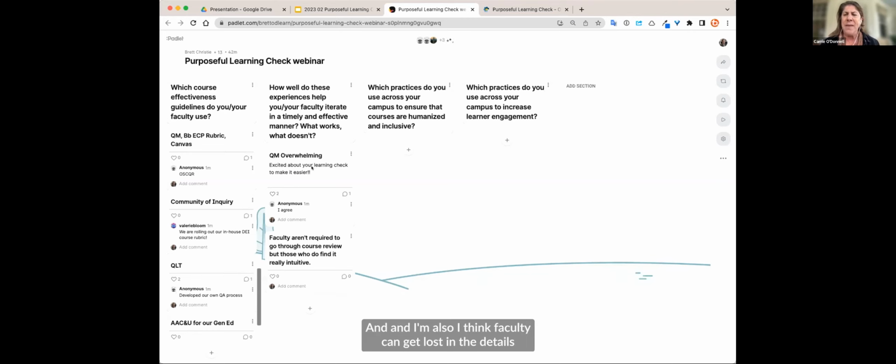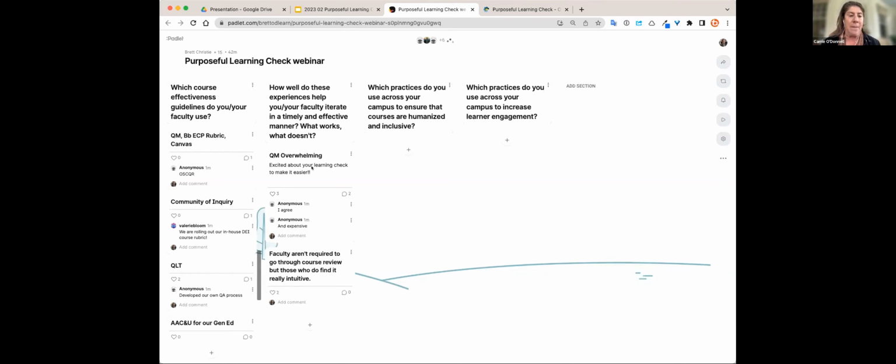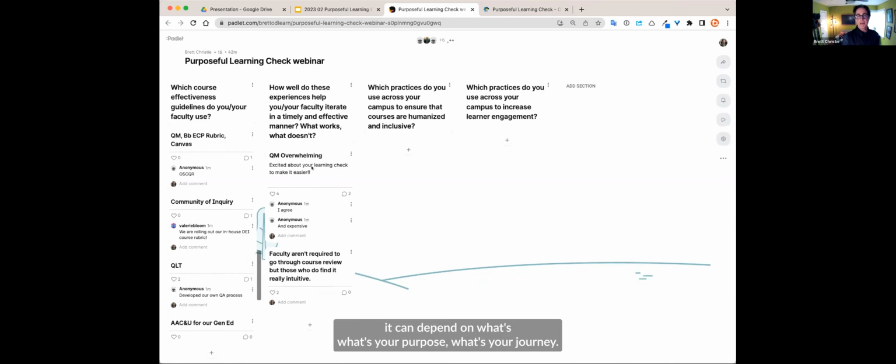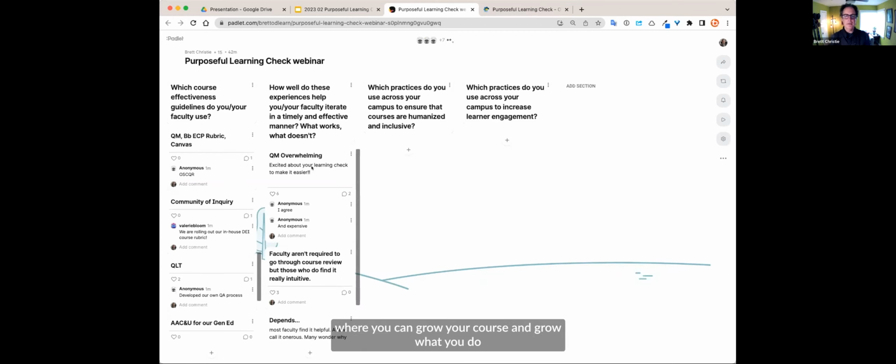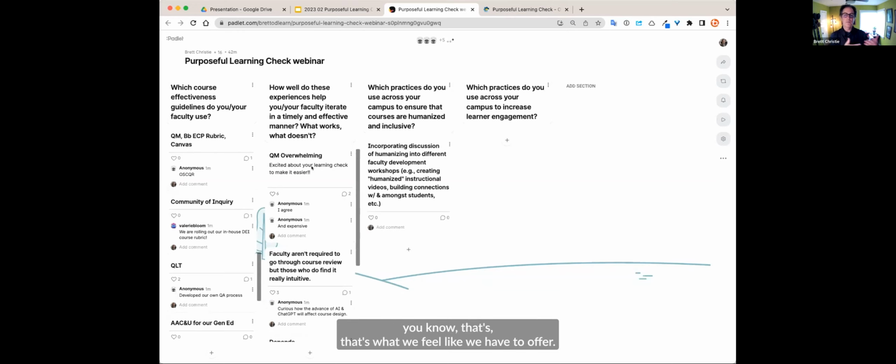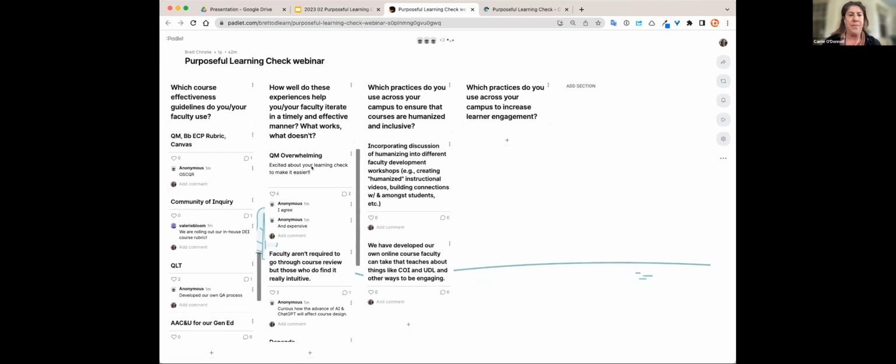And also I think faculty can get lost in the details of these rubrics that have 80, 90, 100 objectives that you have to complete. Part of it can depend on what's your purpose, what's your journey. If it's to go for that certification label, then you might go through an instrument like that. If it's more to be about your process and having these manageable sessions where you can grow your course and grow what you do piece by piece over time in your workload, then that's what we feel like we have to offer that's special.